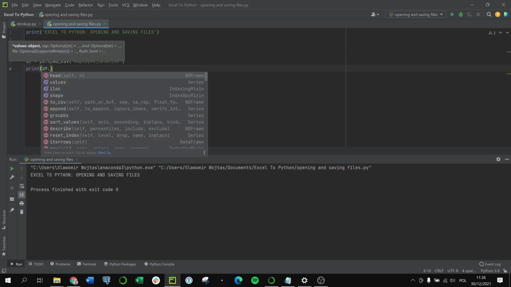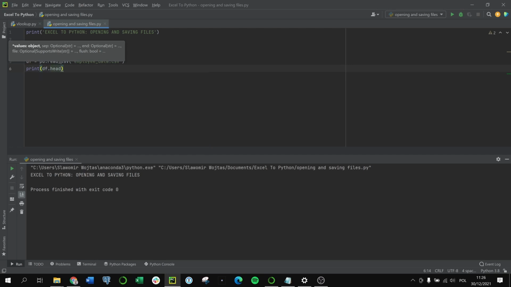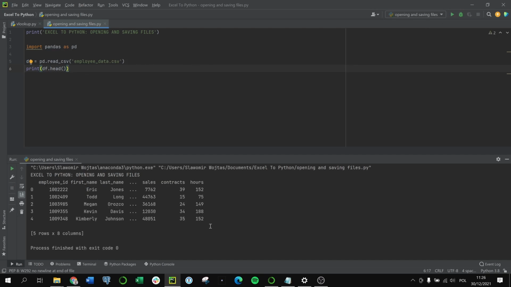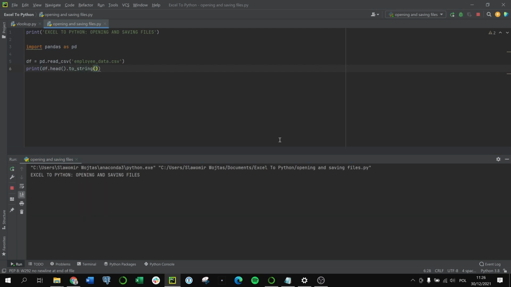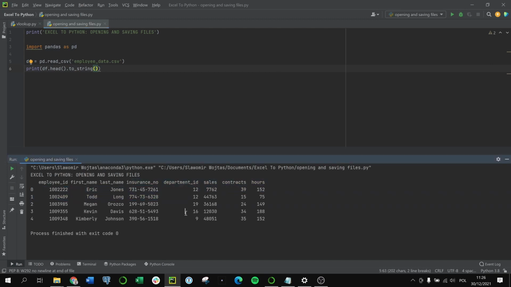So we write print(df.head()). This is a method used to preview the first rows in a file. By default, it's 5 rows, but it can be specified with 10 or any other number. This is our output, but you can see that some of the columns are hidden. To prevent this, we will add another method, which is called to_string, and now we see all the columns.